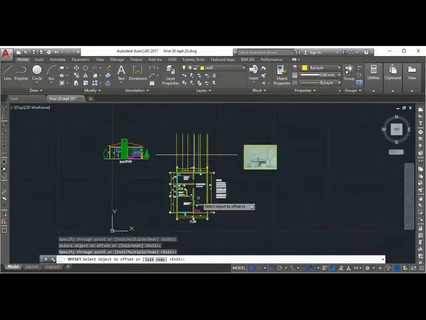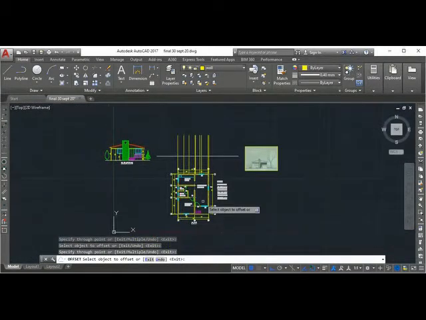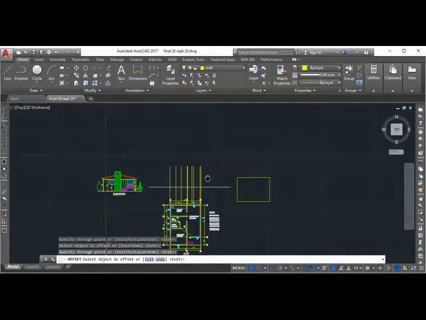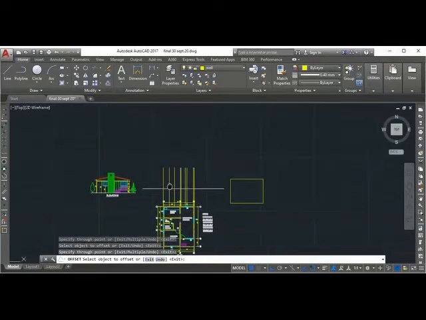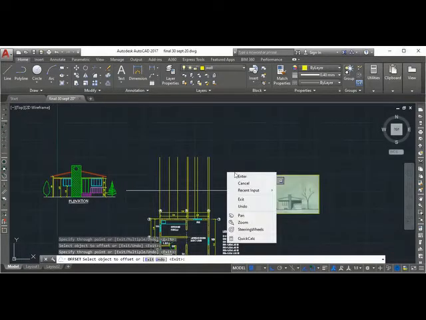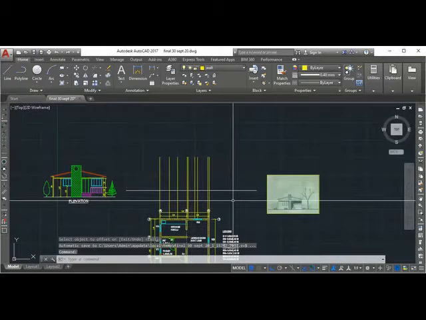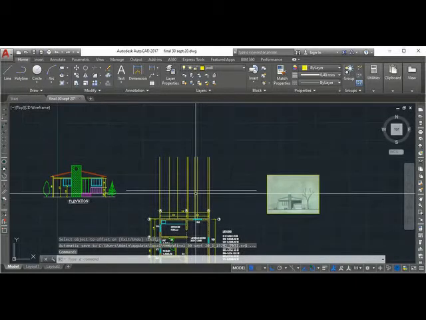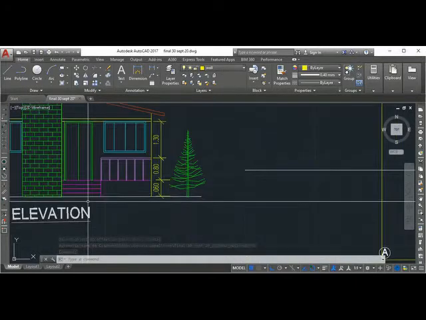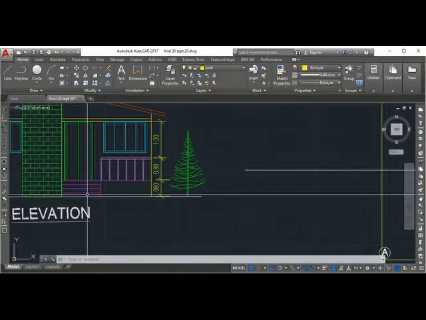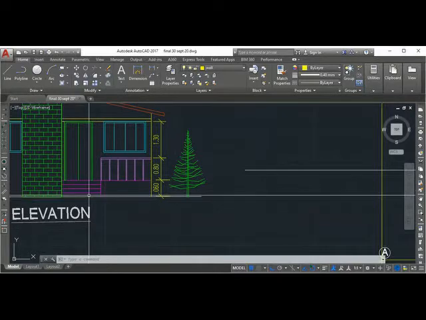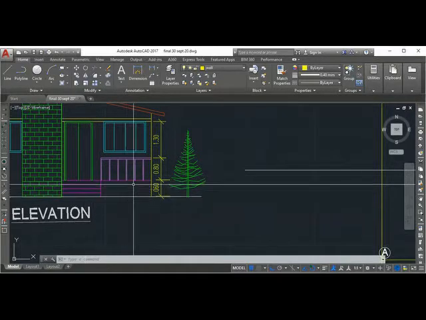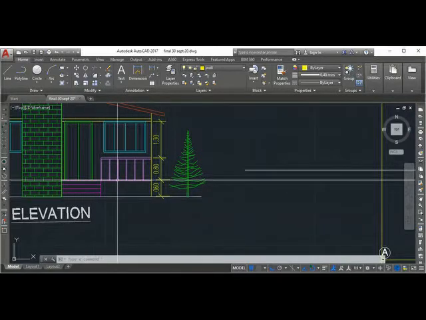First you draw the vertical lines using the offset through command. Now we'll come here. Your plinth is 60 centimeter above. You can see that there are 15, 15, 15, 15. So that means 60. That is the plinth level.